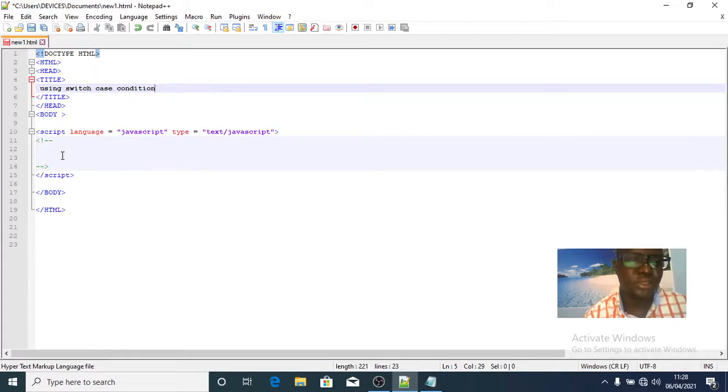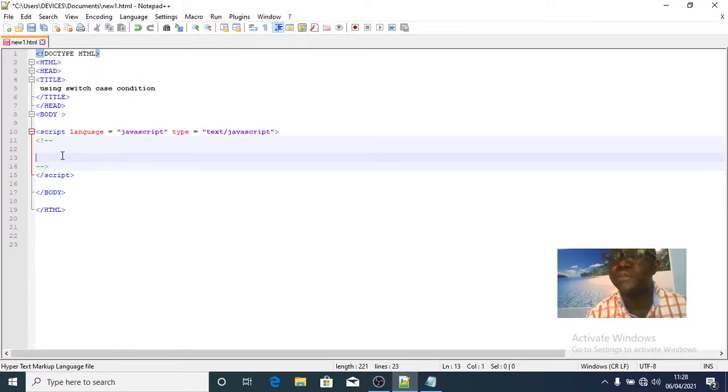All right, the switch case helps you, instead of having a lot of if else in your program, you can use the switch case, so that you omit a lot of if else in your code. So how do we use the switch case?